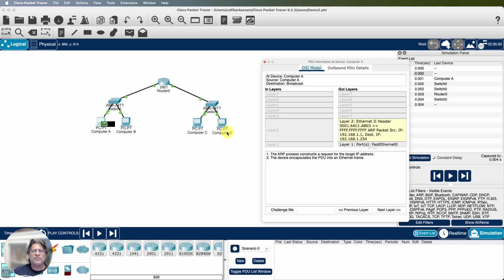And the second packet over here, computer A realizes, hey, I know that this machine, computer D, does not exist on the same network. So what I will need to do is create an ARP broadcast. You can see the source is computer A, but now the destination is a broadcast. You can figure out a broadcast by looking at the destination MAC address. The source MAC address is that of computer A. The destination is FFFF all across.